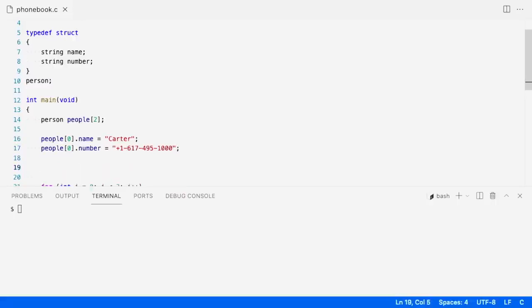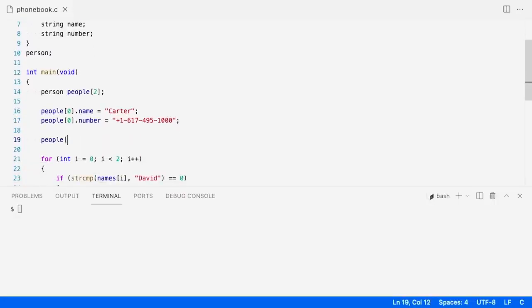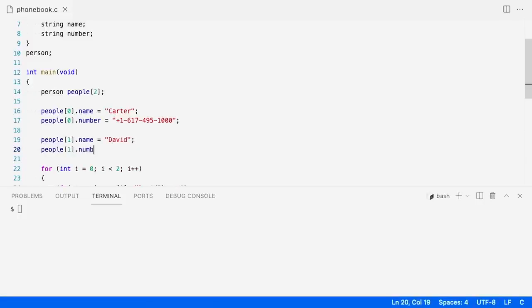And then I can do the same for myself here. People bracket, where should I go? OK, 1, because again, 2 elements, but we started counting at 0. Bracket name equals quote unquote David. And then lastly, people bracket 1 dot number equals quote unquote +1, 949, 468, 2750.